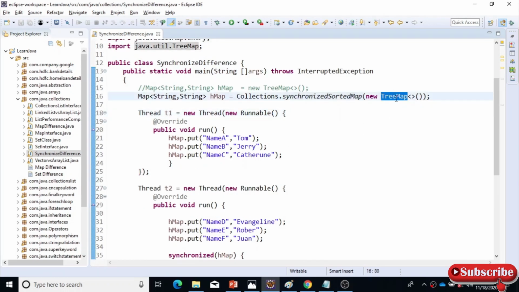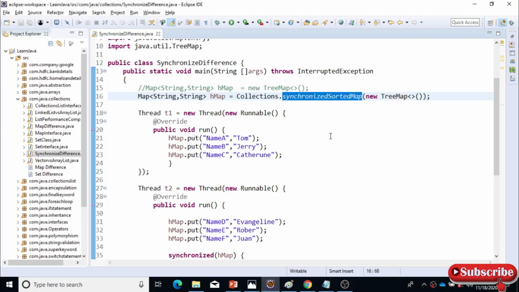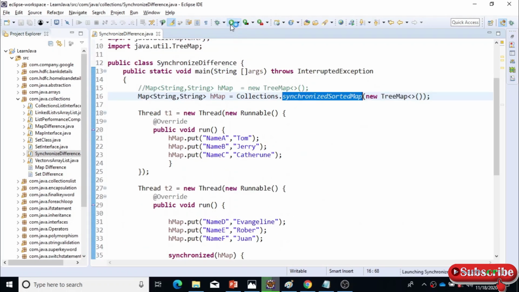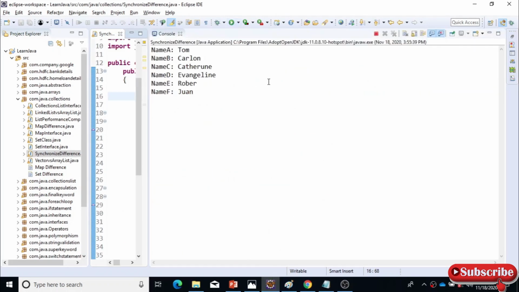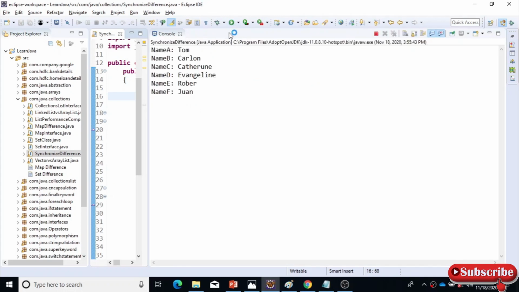This is because tree map implements the sorted map, and sorted map extends the map interface, right? So here you can see it implements the sorted map, and this one extends the map interface, so you can directly use the synchronized sorted map method. Now let us run this one, and you can see it will not be throwing any kind of exception, because the tree map is synchronized using the explicit method now.